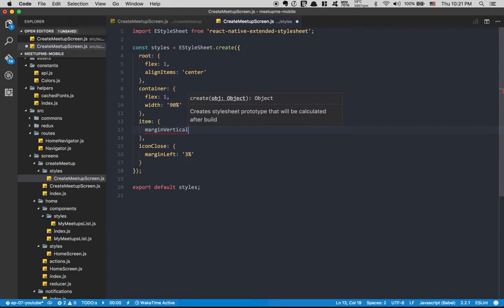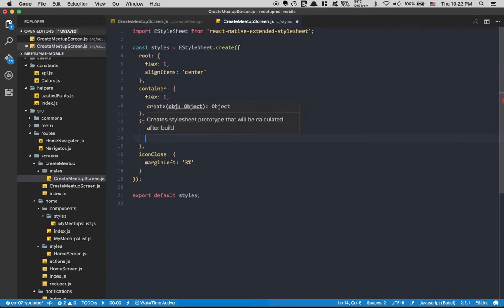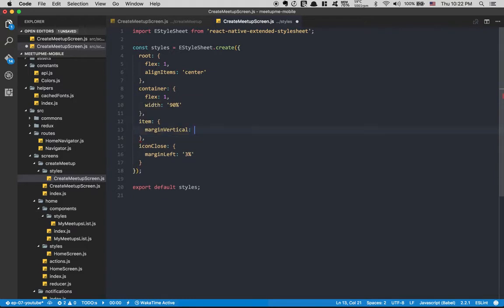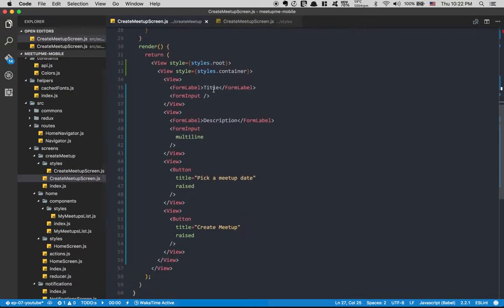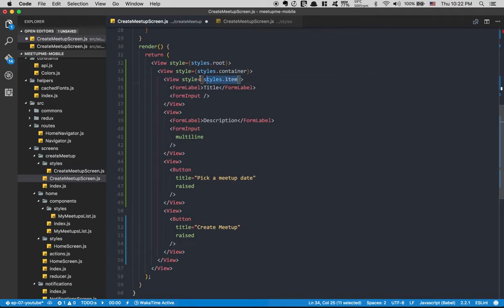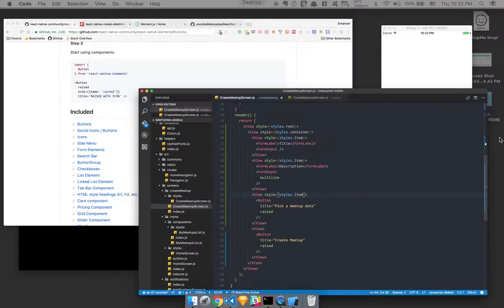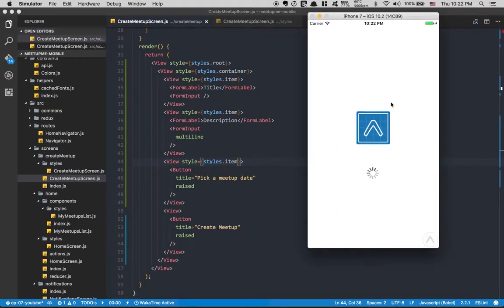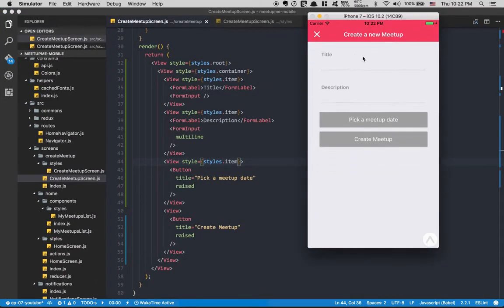So vertical means we're gonna have the same measure from the top and the bottom. So here I'm gonna put 2%. So I'm gonna use this style item on each of my views here. I'm gonna put style item, and I'm just gonna copy paste this one here and here. Don't do this for the last one. You're gonna see why in one moment. So now, perfect. Now we start to have a better sense.